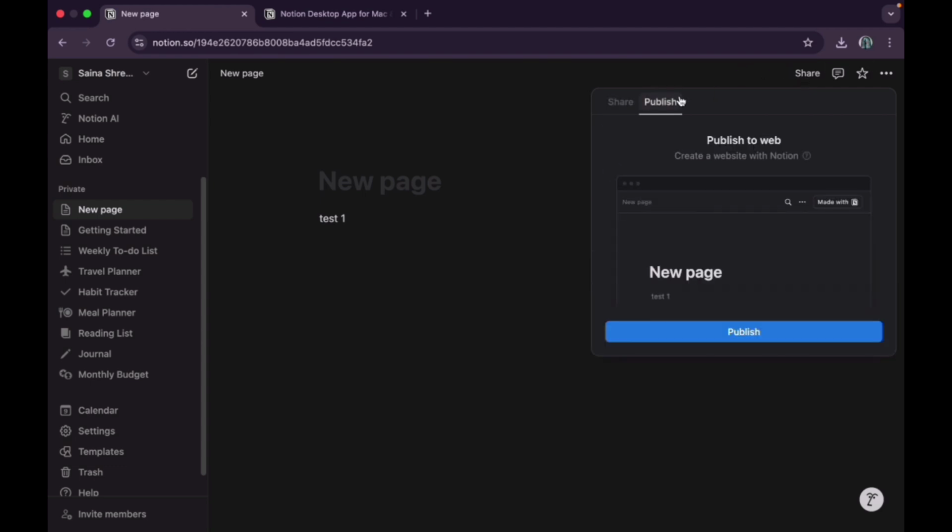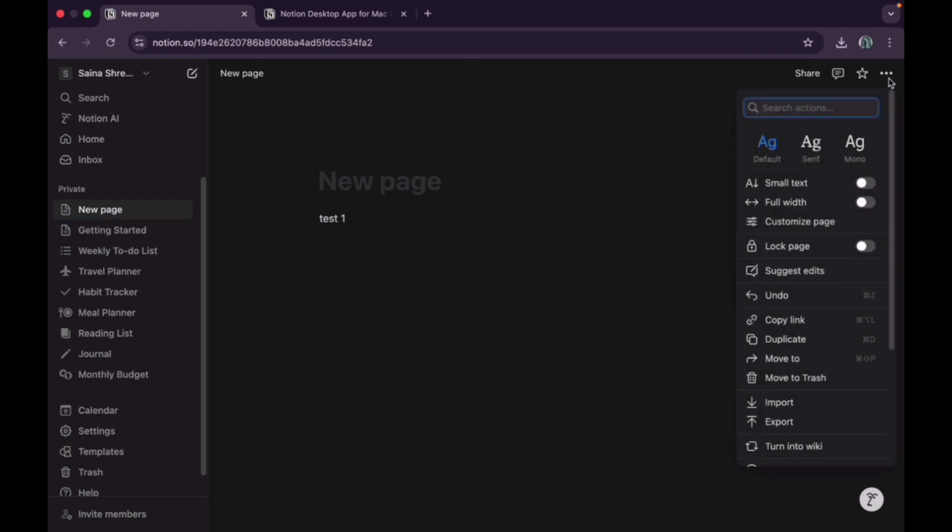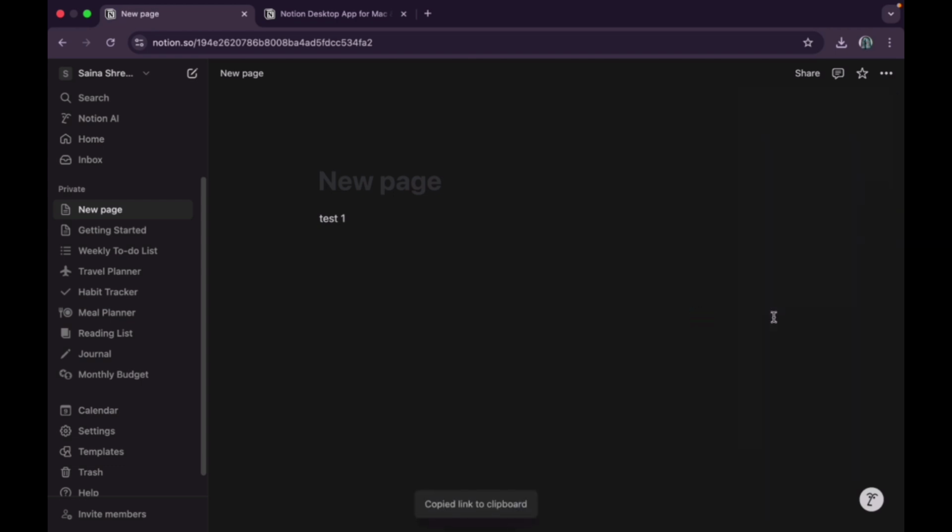Another way to go is to copy link, so you're gonna have to tap on three-dot menu. Once you do that, you're gonna see copy link option right below undo. Just go ahead and copy the link and share it from other apps.